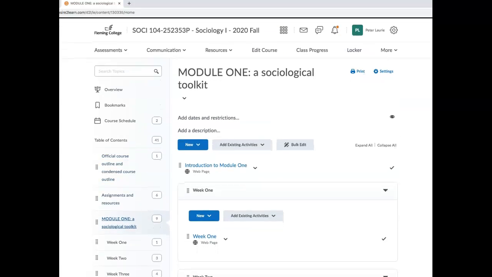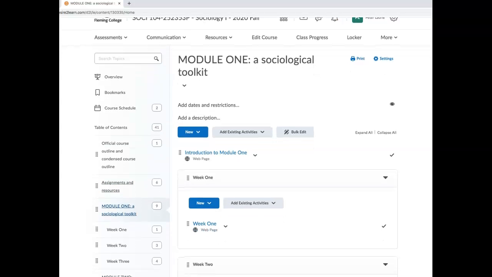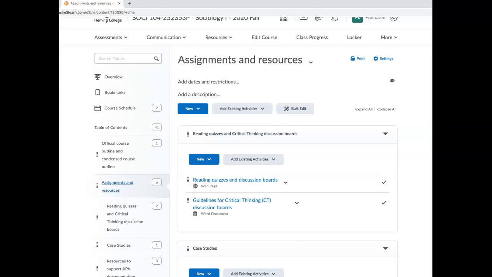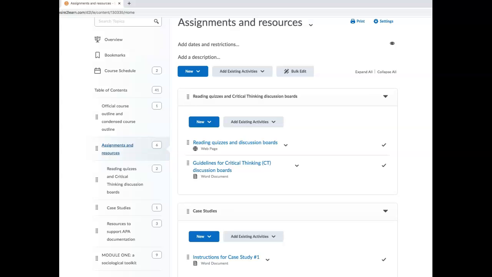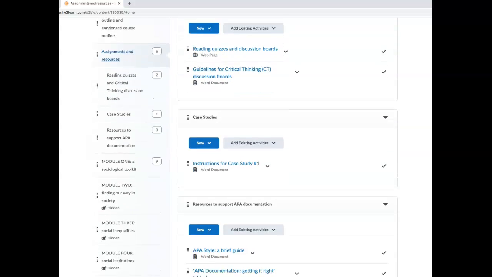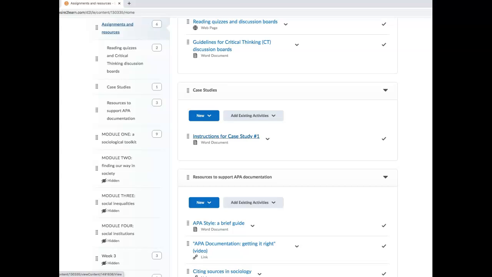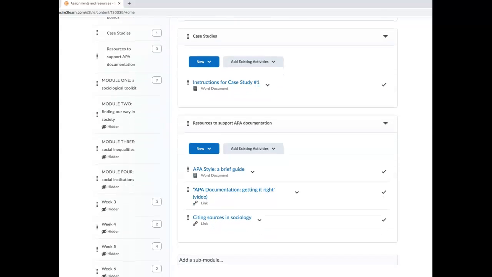The other crucial thing that's really important for you on an ongoing basis is to know where to look for instructions for assignments. So I'm going to click on the Assignments and Resources folder here. Here we've got an orientation to your reading quizzes and discussion boards. Here are the instructions for your first case study assignment. We're going to come back to that.